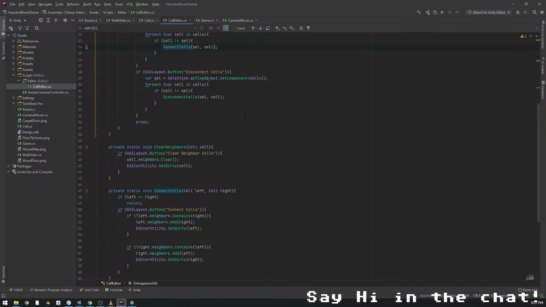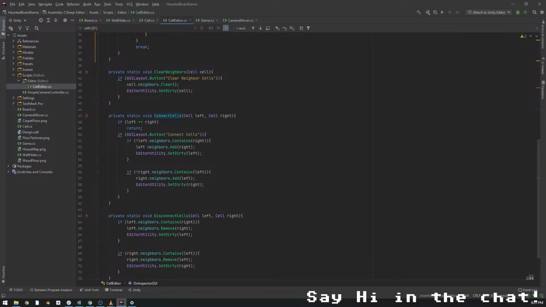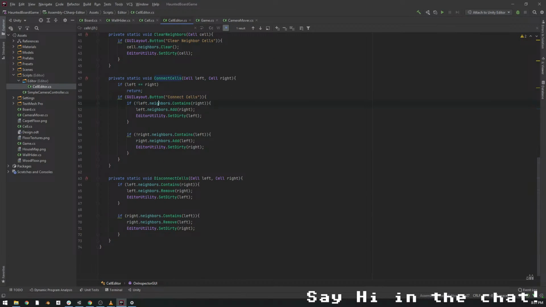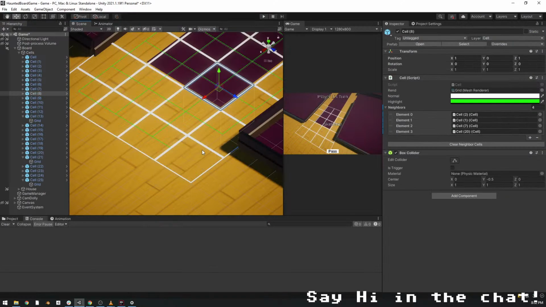Connect the left and right. Mark them dirty. If left is equal to right, yeah, that's not gonna happen. And this code's the same. Huh. All right, now we're in trouble. We did too much refactoring without running it.